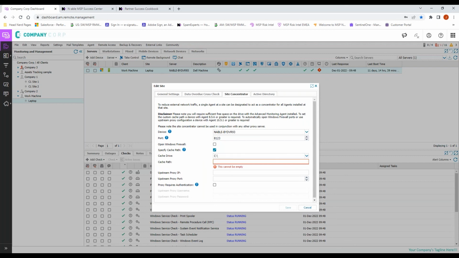When you pick a drive for your cache path, you have to specify the path. Go on the server, create the folder that you want the cache to be, and put it into the RMM. It will not automatically create itself. So let's be aware there.